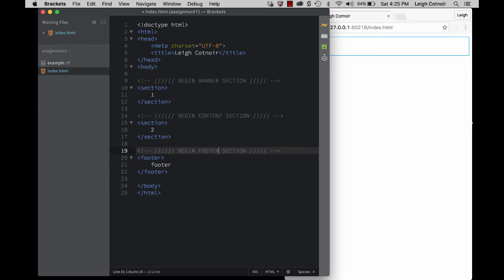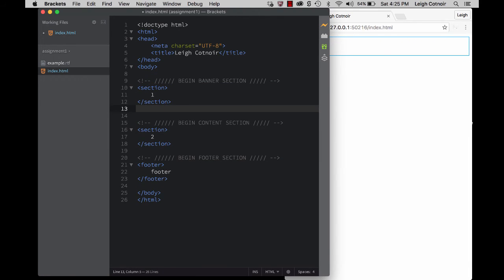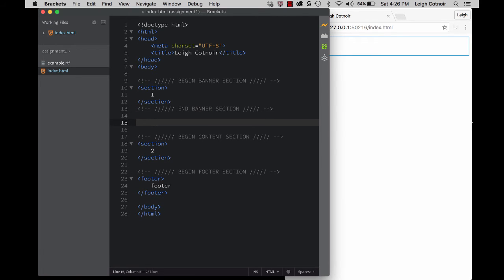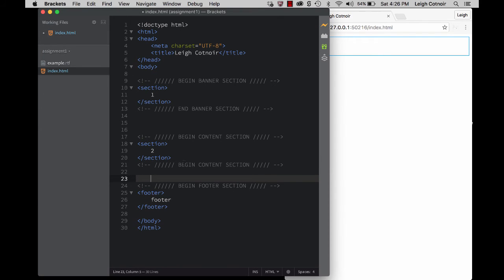Okay, and the other thing that might be nice to do is that you could copy these things, right? And then you could come down here. You can just change this to end so that you can also see where these things end as well. Okay, and let's do the same thing. We'll just copy this. I'll change this word to end. Okay, so now you've got some comments that are somewhat useful for you.